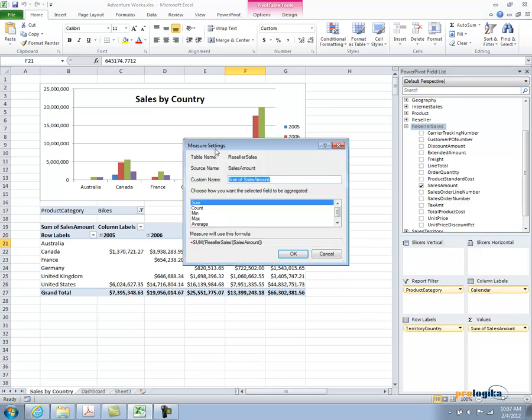This dialog box, the Measure Settings dialog box, allows me to change the name of the implicit measure and also to see what kind of aggregation function is used. And if I don't want this aggregation function, I can override it to use each one of the standard aggregation functions that Power Pivot for Excel supports, which is count, minimum, maximum, average, and distinct count.